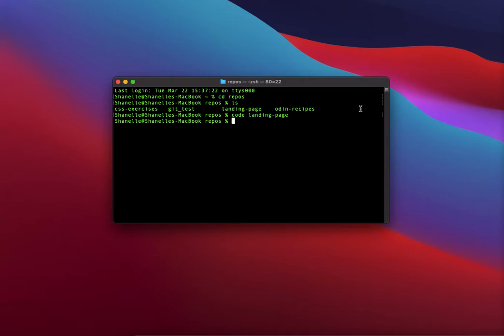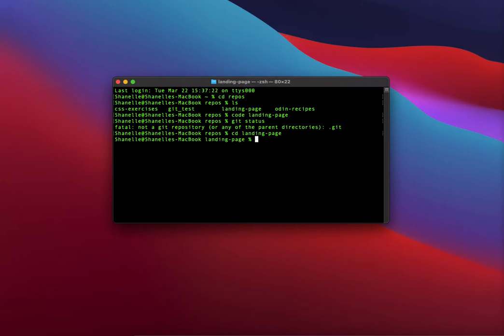We're going to type in git status. Oh my gosh, I can't spell today. Click enter. Not a git repo. Oh, sorry, I have to open up the landing page repository first. Then we'll type git status.